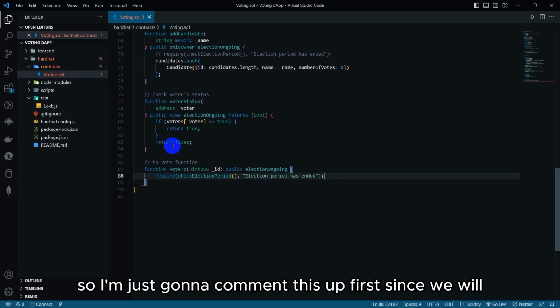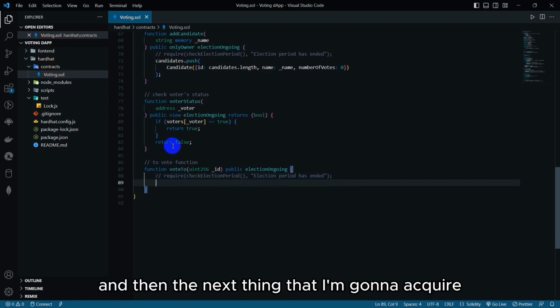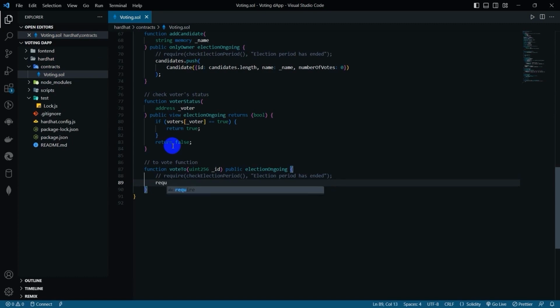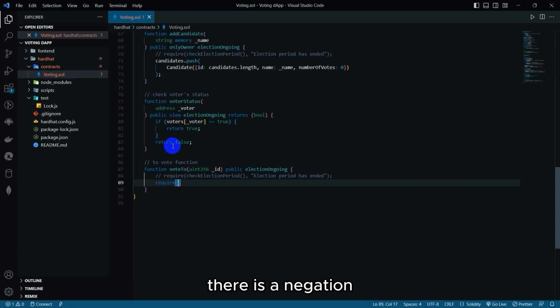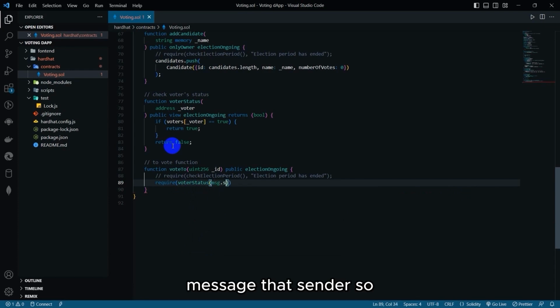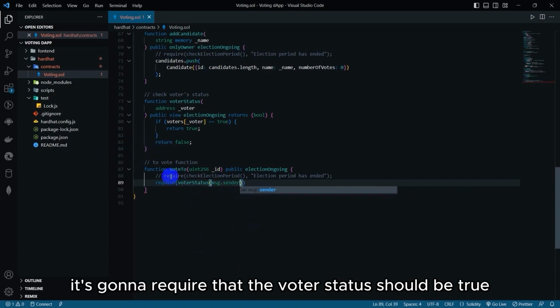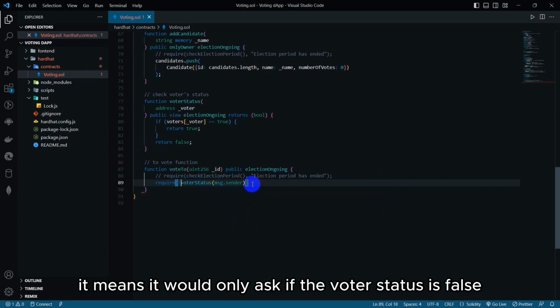It would not proceed. So I'm just gonna comment this out first, since we don't have any check election period function yet. And then the next thing that I'm gonna require is that if the voter, and the exclamation mark there is a negation. So if I put voterStatus[msg.sender], it's gonna require that the voter status should be true. But if I put a negation here, or the exclamation mark, it would only ask if the voter status is false.